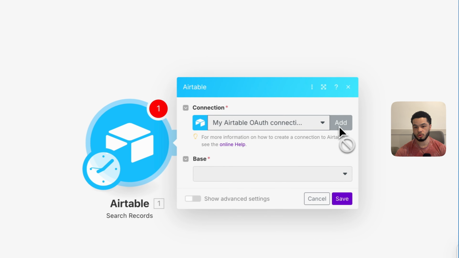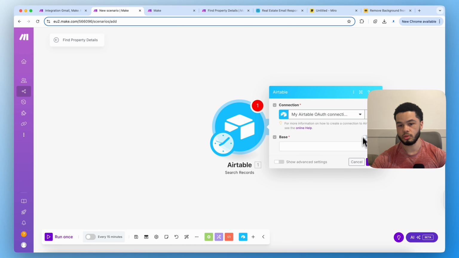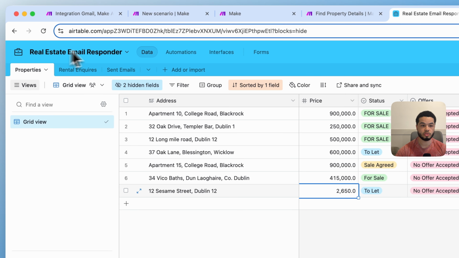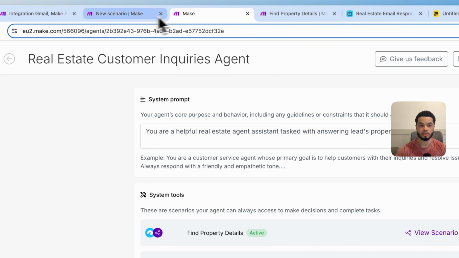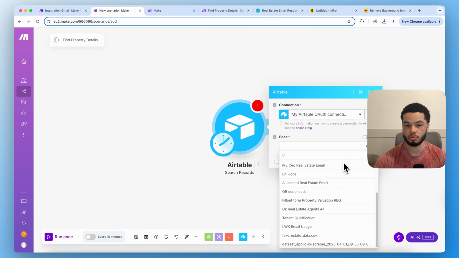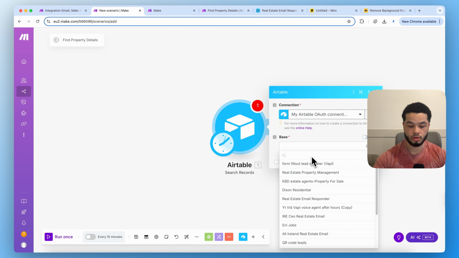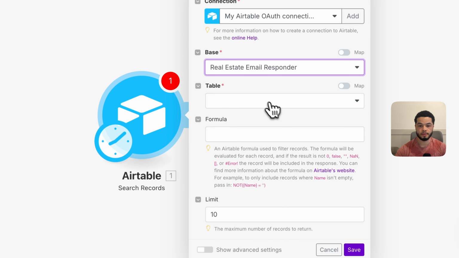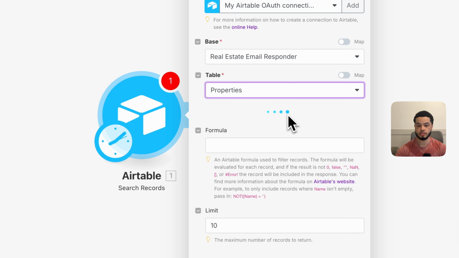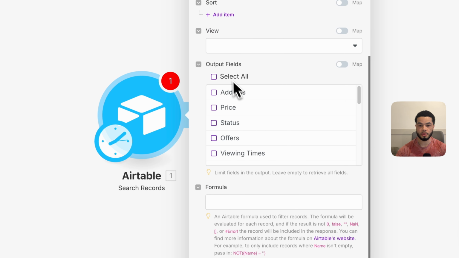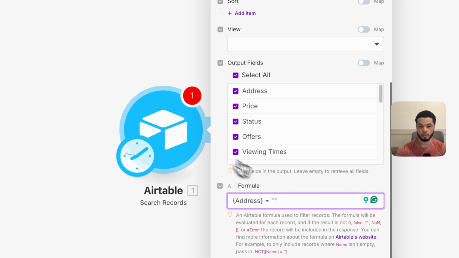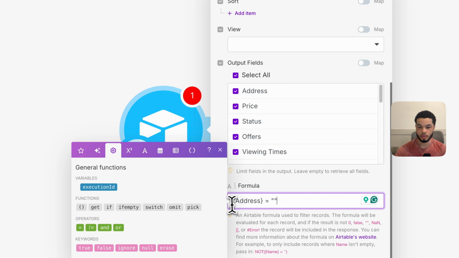Once again, obviously, you're going to have to connect your Airtable by doing the basic connection. Then for the base, we have to select the real estate email responder base. This is just telling it which sheet to use to find the property data. So if I search in here, real estate email responder, and then for the table, it's going to be the properties, so this is going to be all of the properties. For here, we'll just press select all. And then for the formula, we will use this formula. What this is basically is whenever this address is equal to whatever is in here.